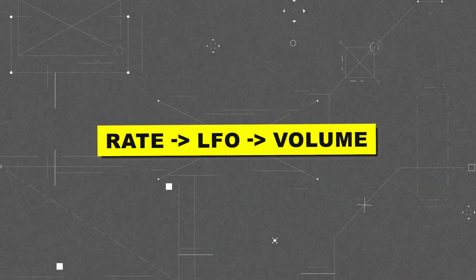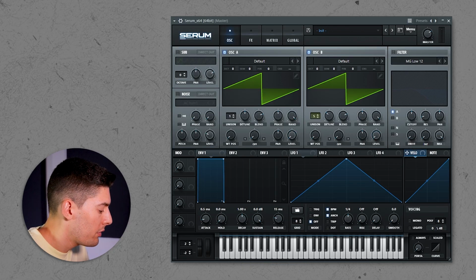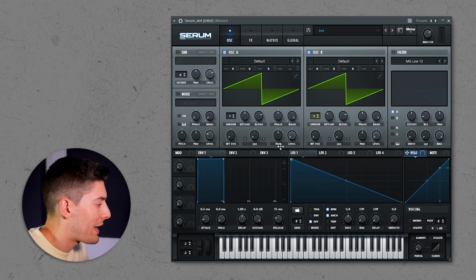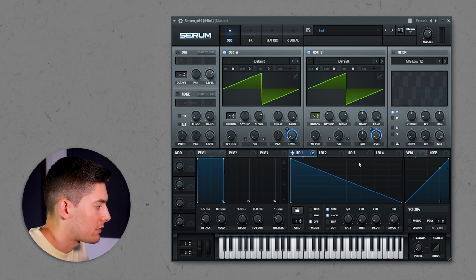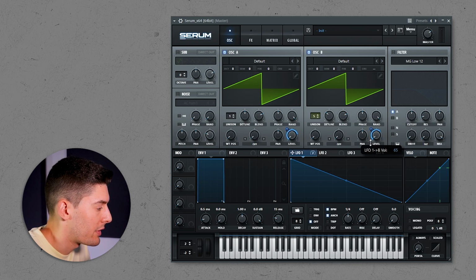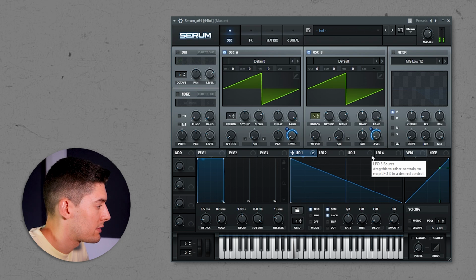Another really cool thing is to control the volume with an LFO, but we change the rate. This is the famous anema sound. I'm gonna put the volume down on both, now it doesn't sound. I'm gonna move the LFO like this and send it to both volumes. You can just control this the way you prefer. And if you put it on trigger, now it sounds like this.